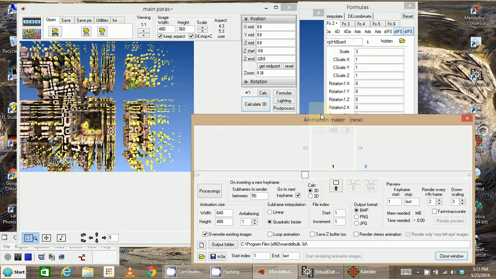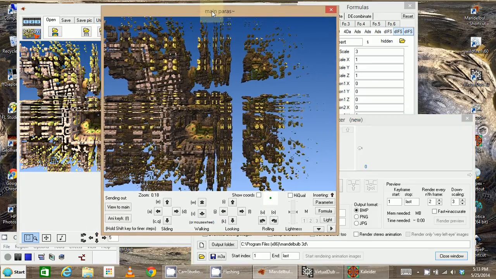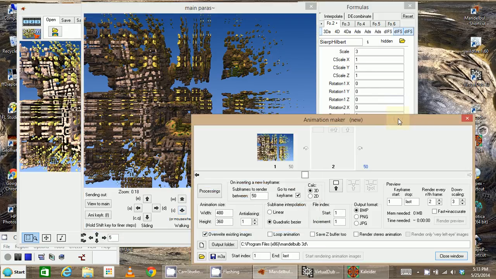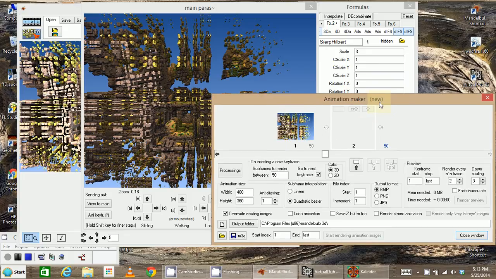But the way I like to do it is from the 3D nav window. There's this button here that says add keyframe, and you can also just hit F on your keyboard. So I'm just going to hit F on my keyboard. And now, if you go to the animation maker, you will see it has added that frame to the animation maker.